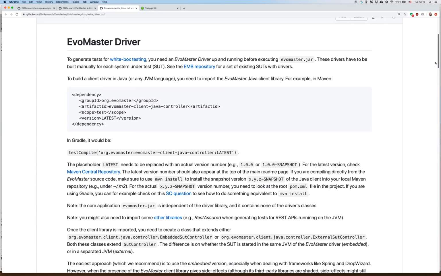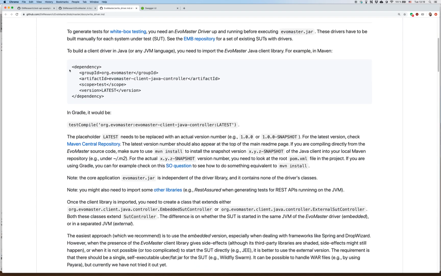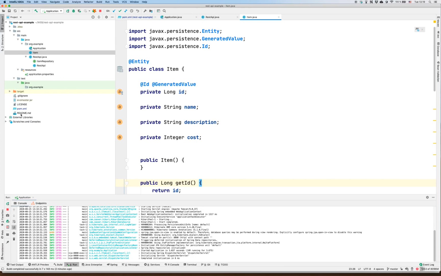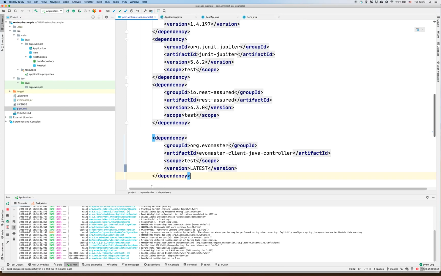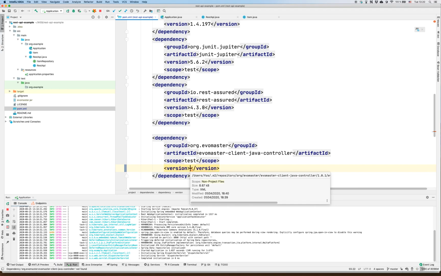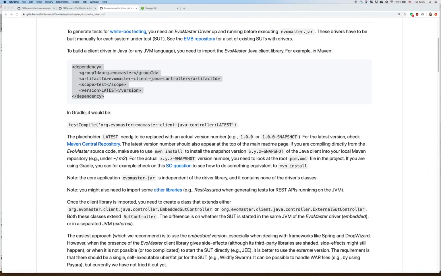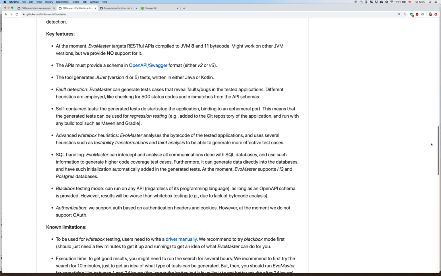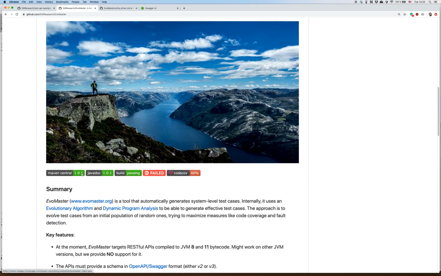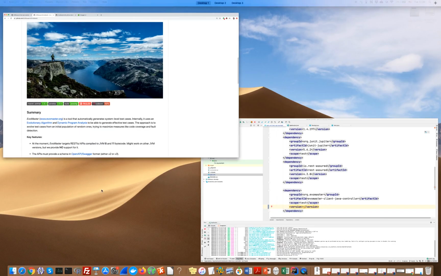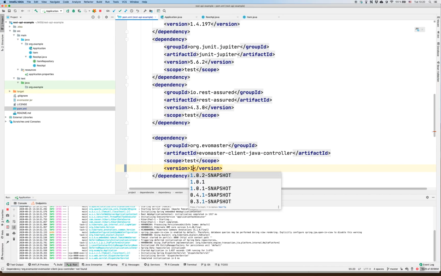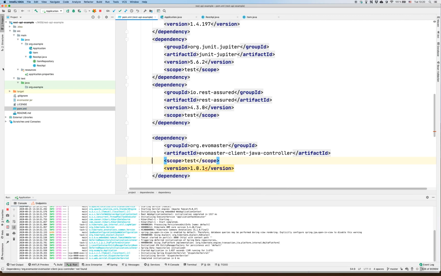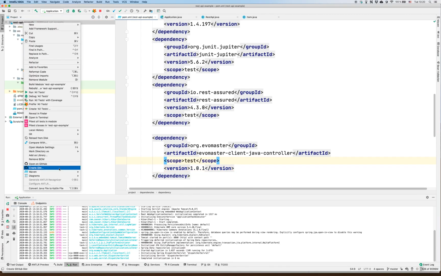So the very first step is that we need to include the EvoMaster client as a dependency. So here, for the version, we can check the latest version on Maven Central, but we can also look here in EvoMaster main README, in which the latest version is going to be specified here. In this case, 1.0.1. And let's refresh the Maven.